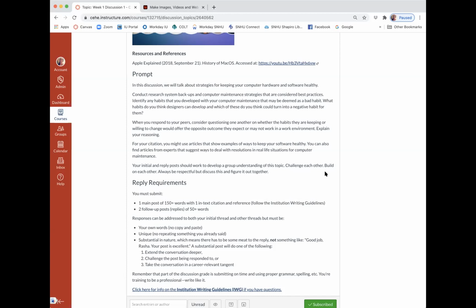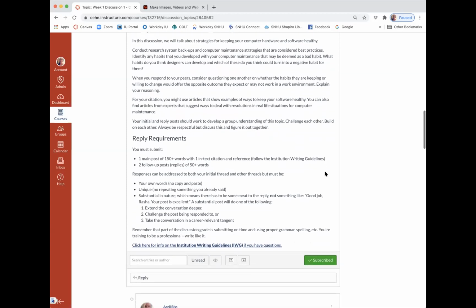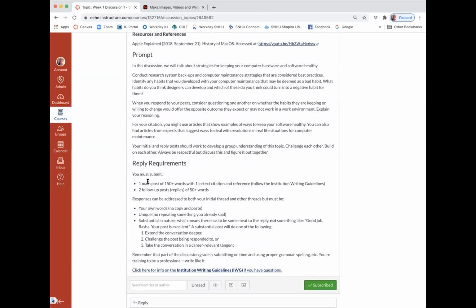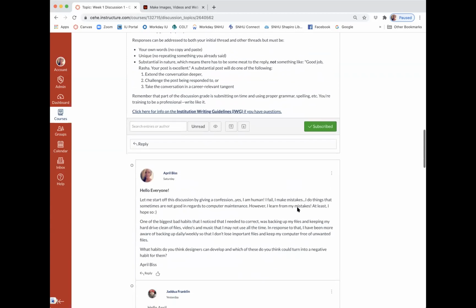For your citation, you might use articles that show examples of ways to keep your software healthy. You can also find articles from experts that suggest ways to deal with resolutions in real-life situations for computer maintenance. With all that, just make sure you're touching upon every single requirement here so that you can not only gain the most from your discussions each week, but also gain as much credit as you can, the full credit.